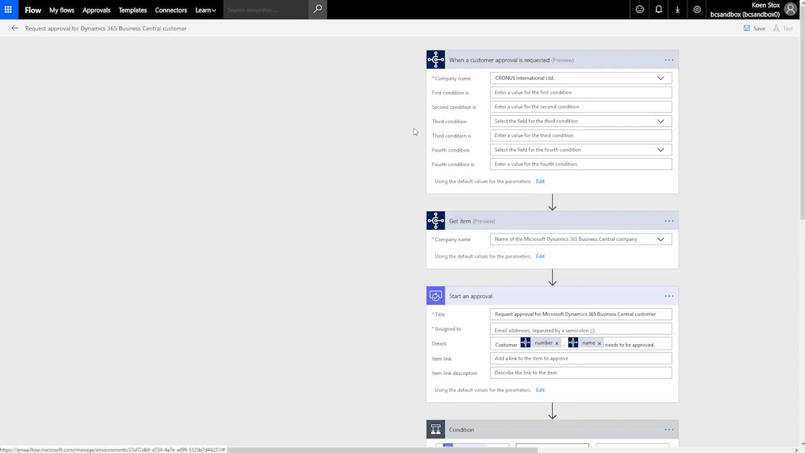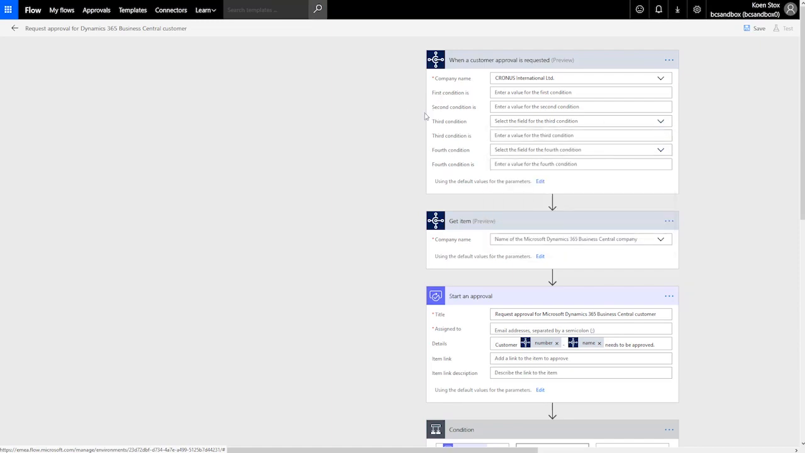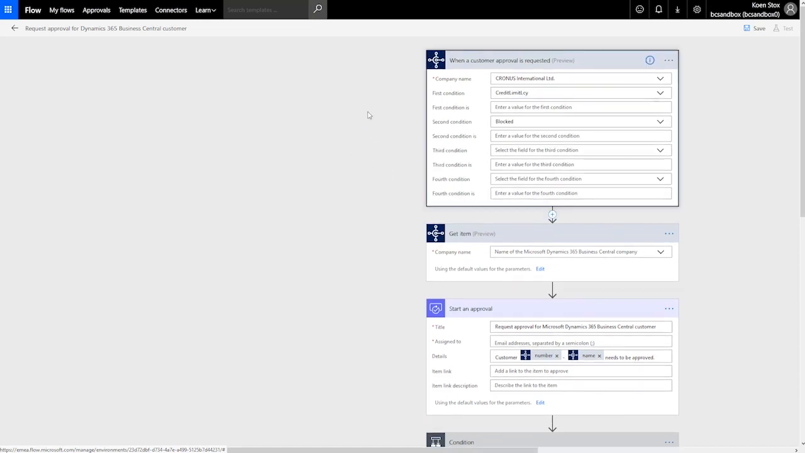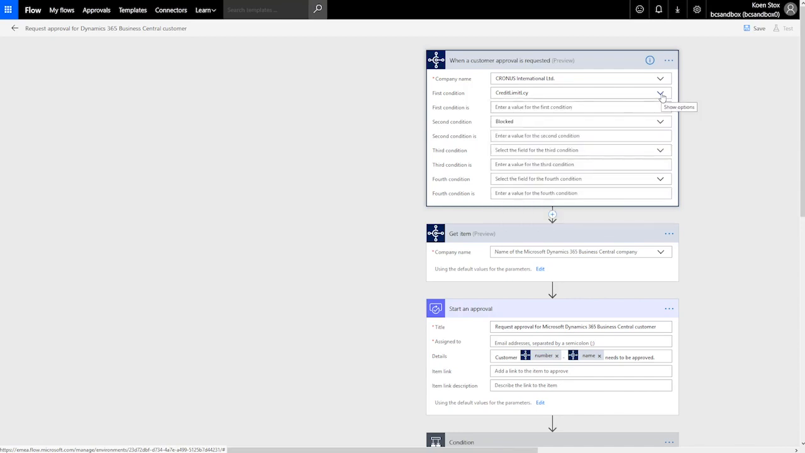But notice that for the third and the fourth condition, I can select the field. But that's not visible for the first and the second condition. So how do we know which is the first and the second condition? Well, also these are predefined. And by clicking here on Edit, they are displayed. And you can see that the first condition is set to credit limit and the second one to blocked. I can always change it if I want, but in my example, I would like to use the credit limit.